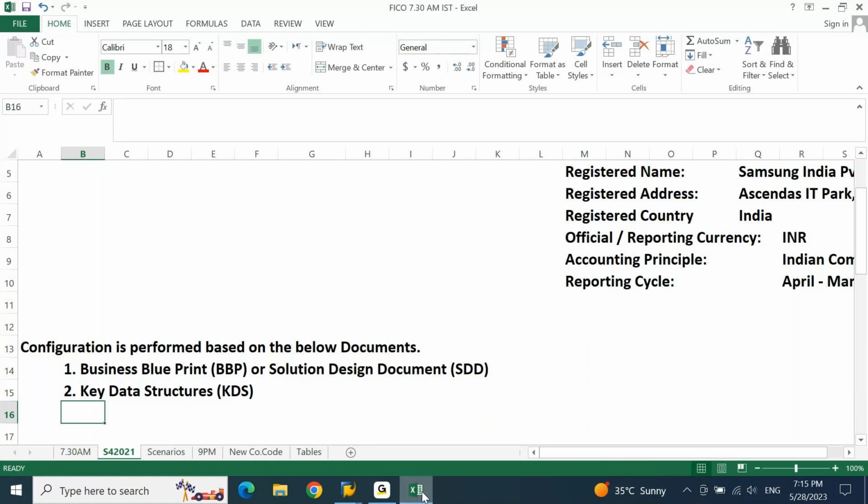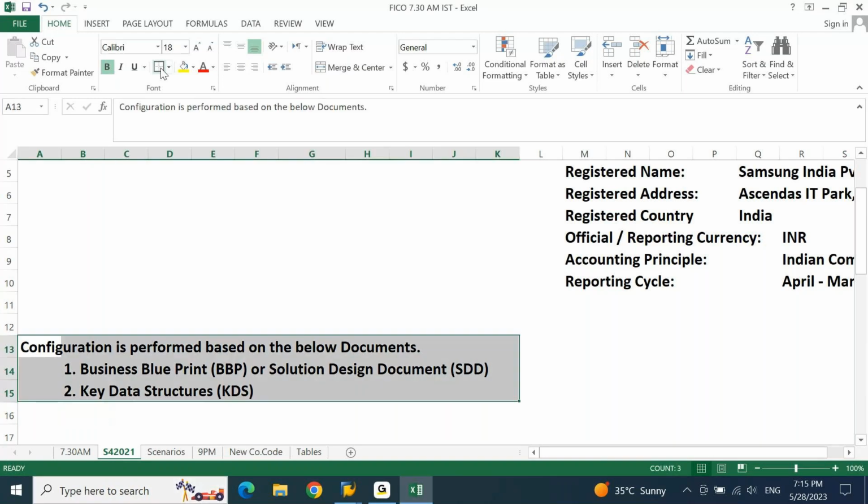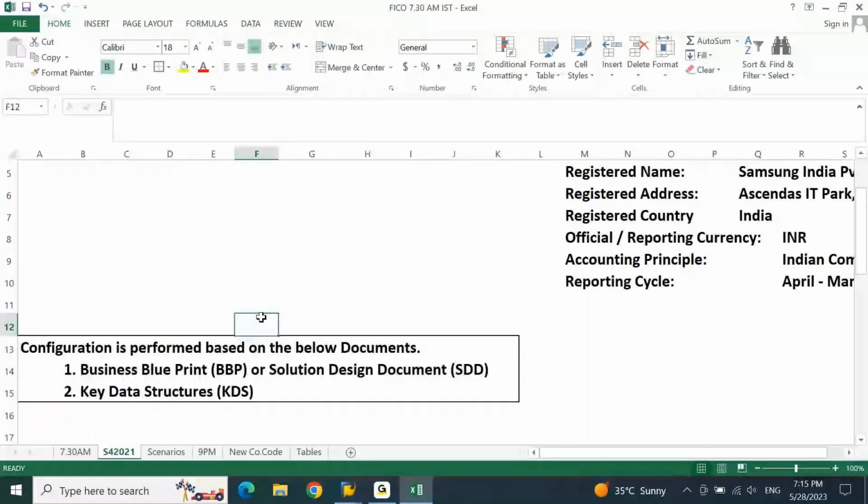It's not that you will straight away log into SAP and start configuring things. That is only possible in your practice, in your learning environment. But when you're in a project, when you're working as a FICO consultant, you are never going to do that. So right from the beginning, let us not do it. You are going to refer to the business blueprint or solution design document along with key data structures. Looking at these two documents is how you are going to maintain your configuration for any process in SAP.